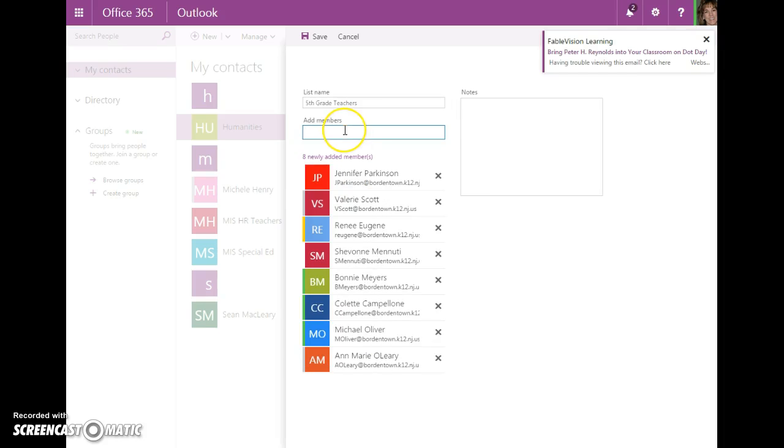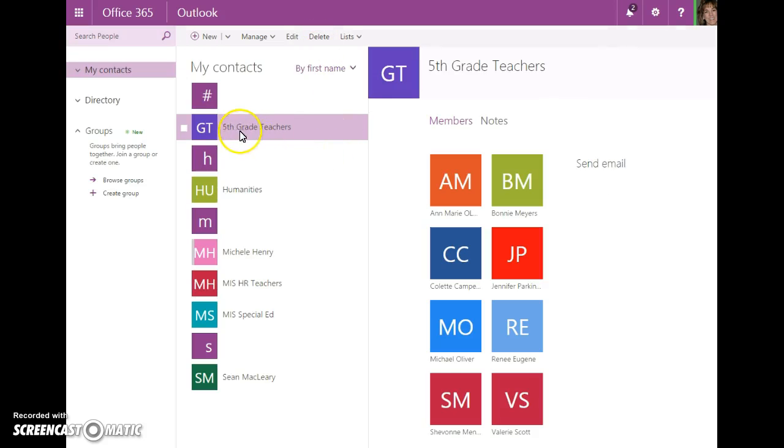Okay, so there are my 8 homeroom teachers for 5th grade, and you can also add special ed teachers, but I'm just going to save this list. And here is my 5th grade teachers distribution list.